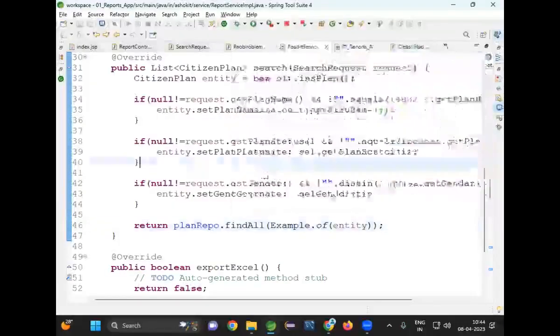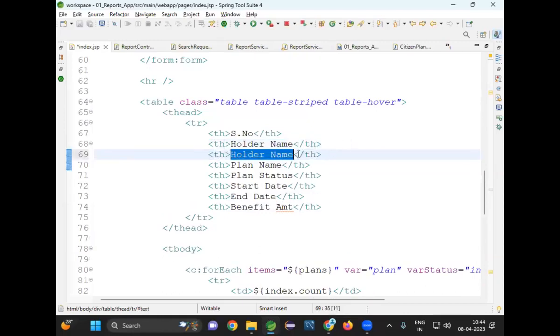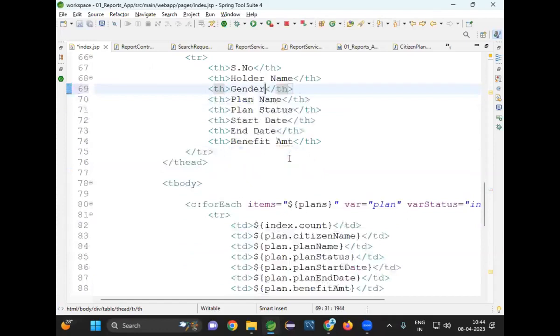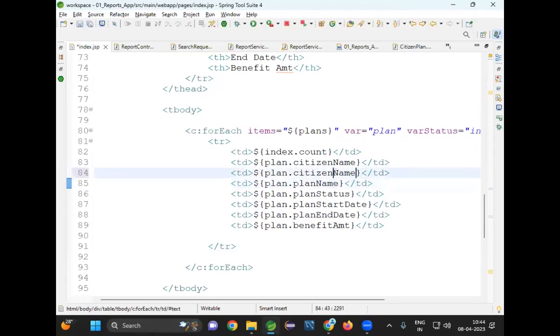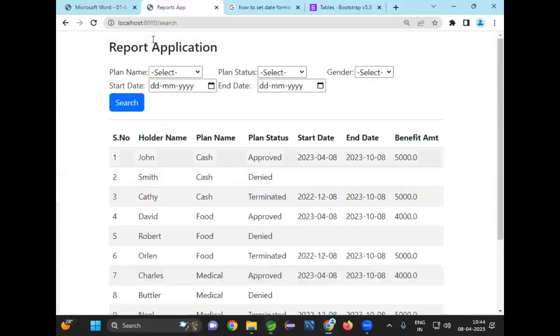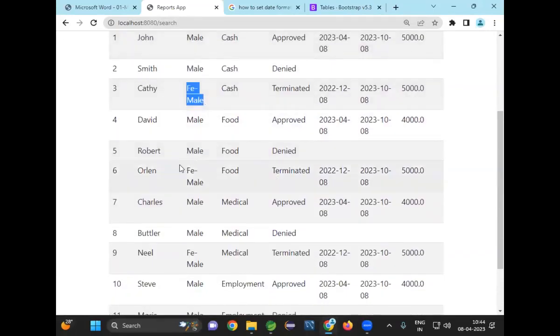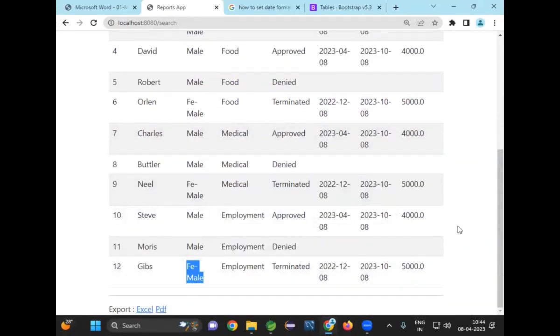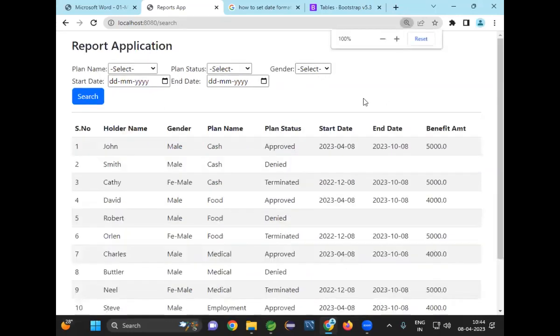Now here, let me add gender also. Holder name, gender. Plan.gender. I want to display that. Click on search. Now go here. Now can you see gender records also coming? How many female records are available? 1, 2, 3 and 4 female records are available. Now I want to filter only female records. Now I'm going to select gender. Okay.